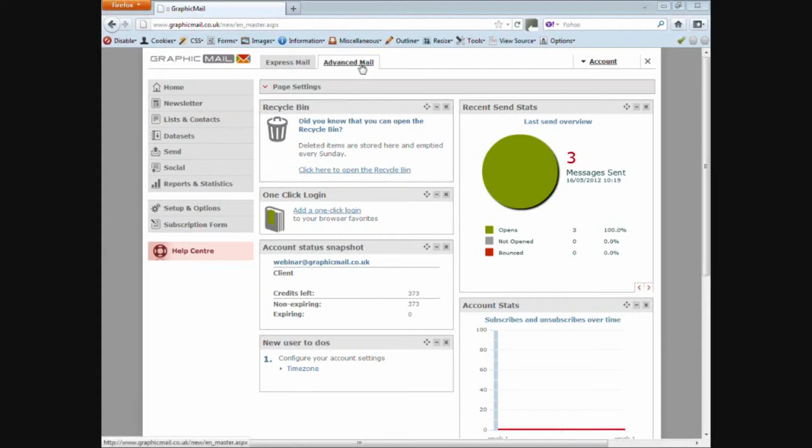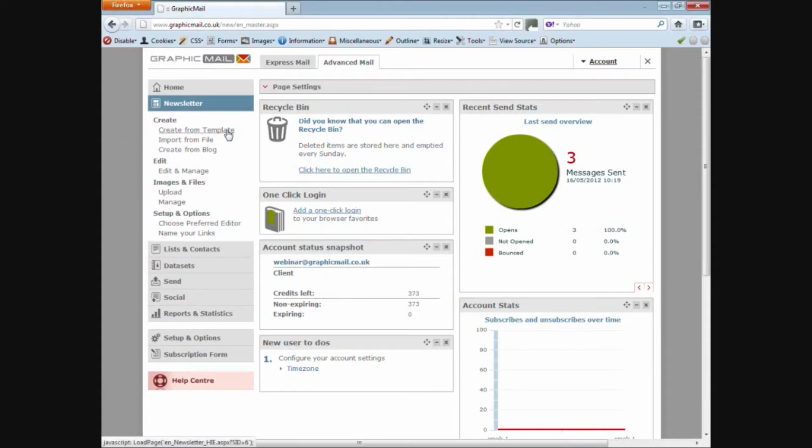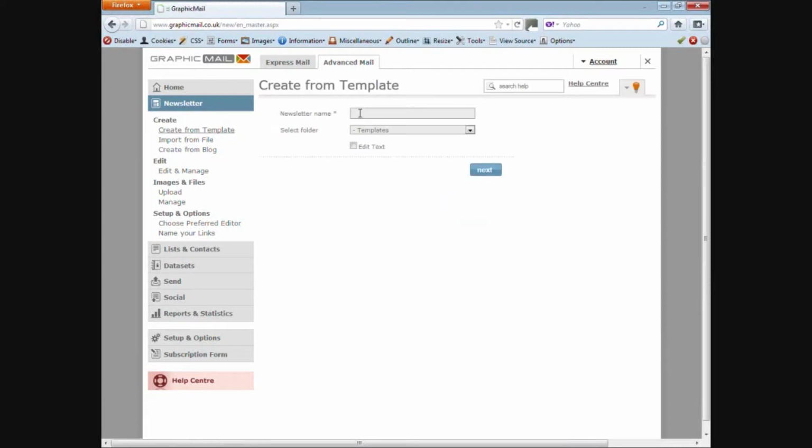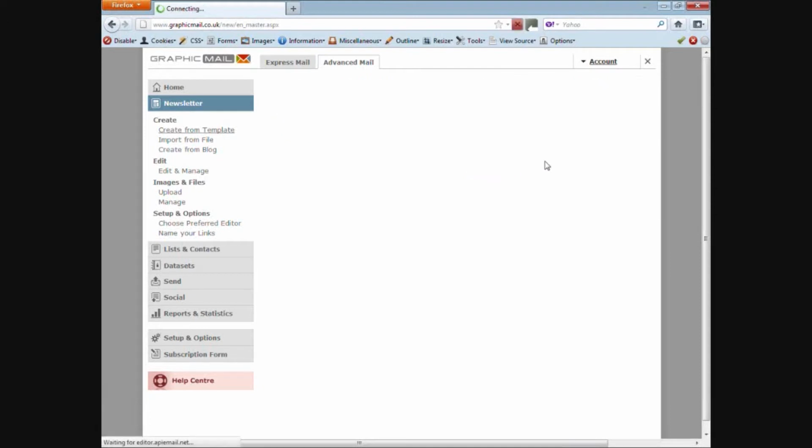So to start off with, all we need to do to select the template is just to go to Advanced Mail, which is this home screen that you can see here. We need to click on Newsletter on the left-hand side and Create from Template. Now within this, we're going to use a 2011 editor. So all we need to do in this section is, as it states, just newsletter name. So we're just going to put test newsletter. We want to select it to be stored in the templates folder, so we can leave that blank. And then finally we'll click next.